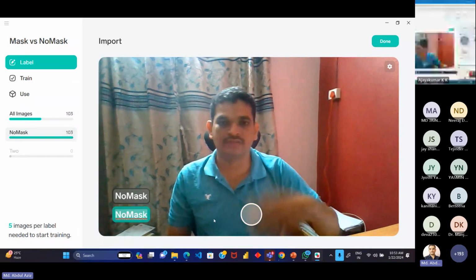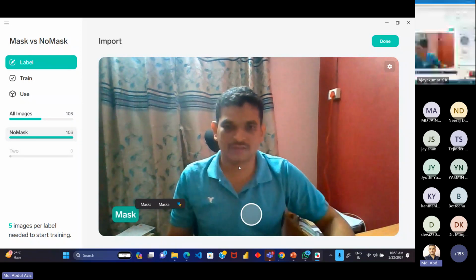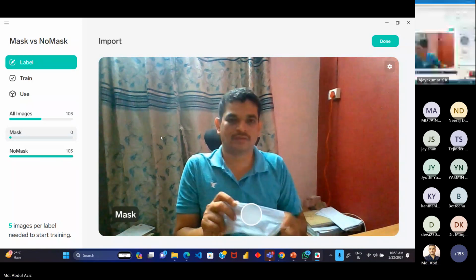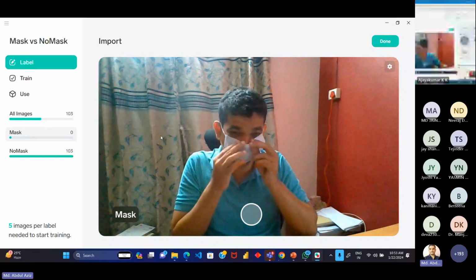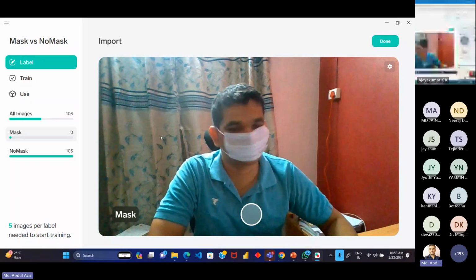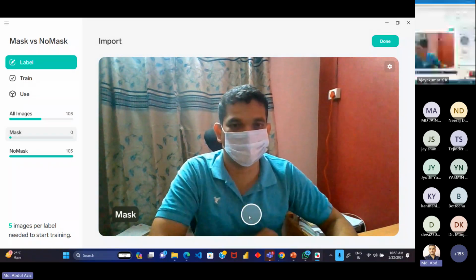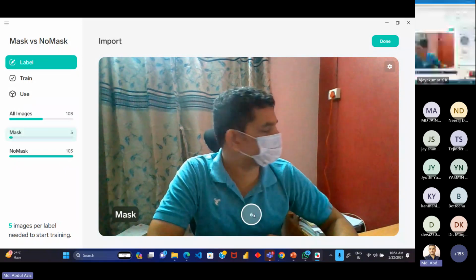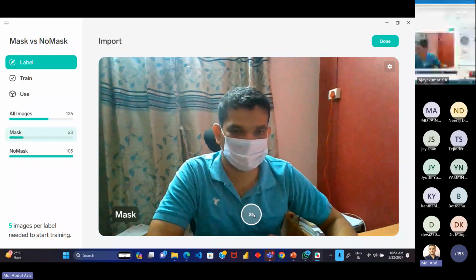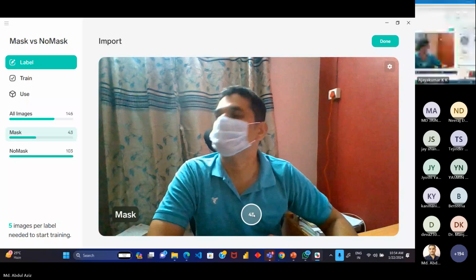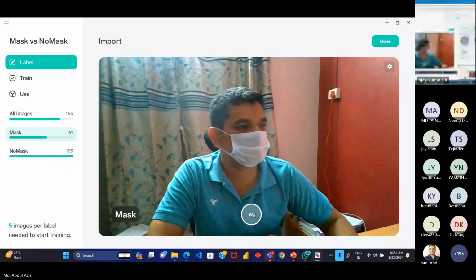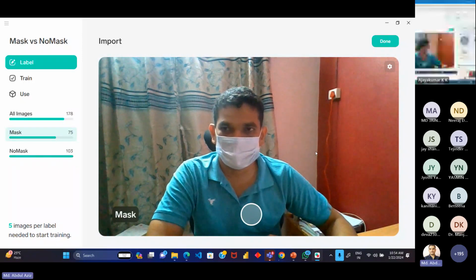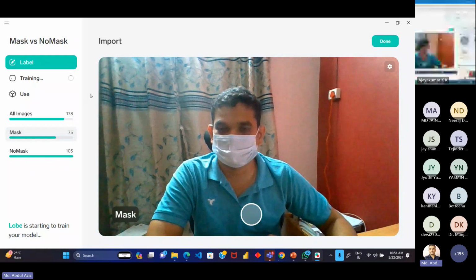Now I want to change the label like mask. Now you can see the mask label is here. Now you take the mask and have it on your face. And the same thing you can do. If you click once, you will be taking one image here. And if you press on the shutter button, something like this. Here I have given the images, right?